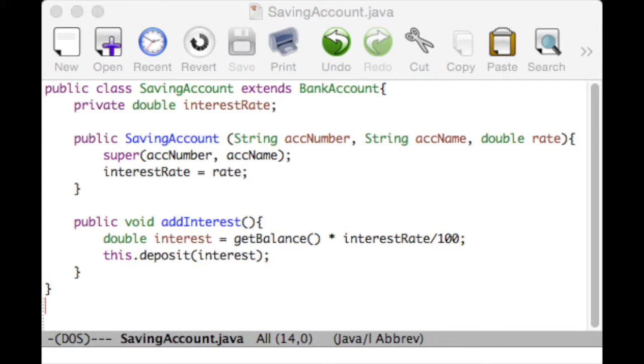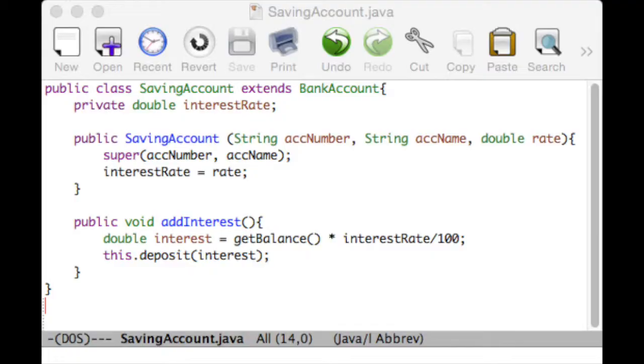The method add interest doesn't return anything. What it does is set the variable interest to the balance times the interest rate divided by 100. That is, if the interest rate is something like 5, we really want to multiply the balance times 0.05. And then we deposit the interest. Now, I call this dot deposit, and this means I call this instance's method called deposit. As you can see from cases like this, inheritance really helps with large-scale reuse of code.